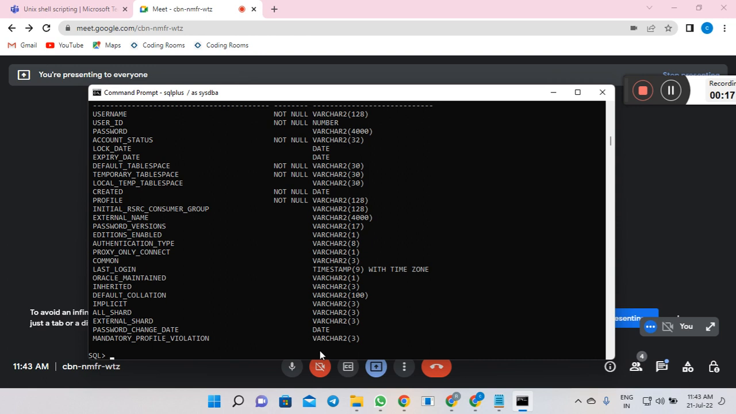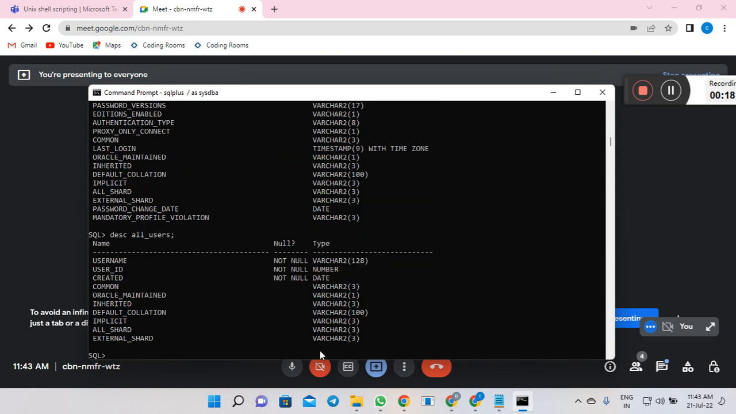And ALL_USERS gives some other data. Just describe ALL_USERS. Enter. This will give the username, the user ID, when it was created, and Oracle-maintained. This will not be used much. So if you want to retrieve some data, you will use these tables.